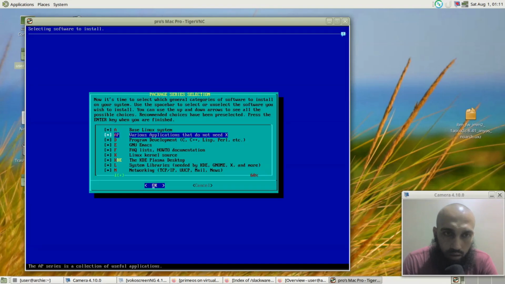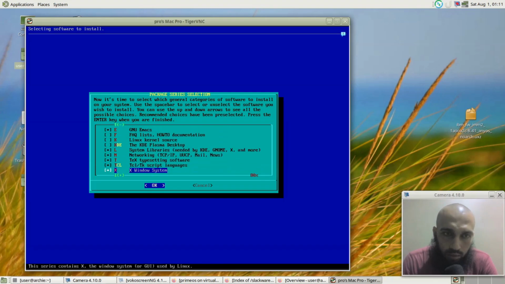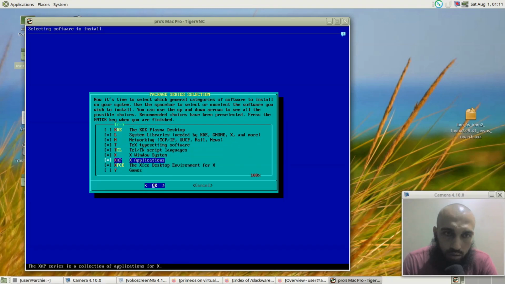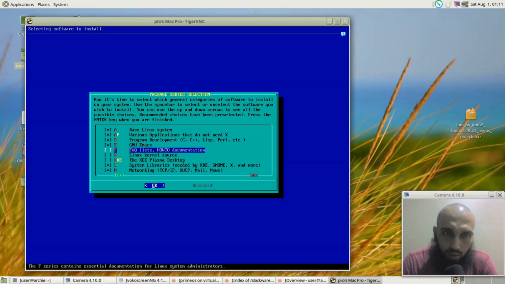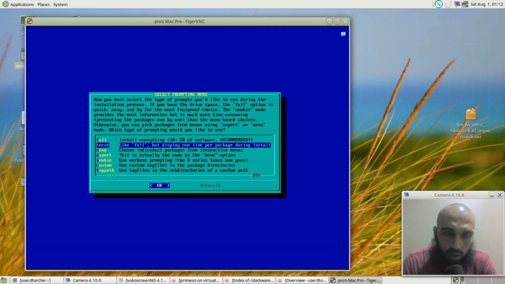Here I will reduce some of the stuff that I don't need to speed up the install process. For Linux kernel source, this is in case you want to build your own kernel. I don't think I need it. Games not needed for me. For you, you can choose whatever you want. I got rid of the KDE Plasma desktop. Here I will press enter for OK. This one also is fine for me. OK, enter.